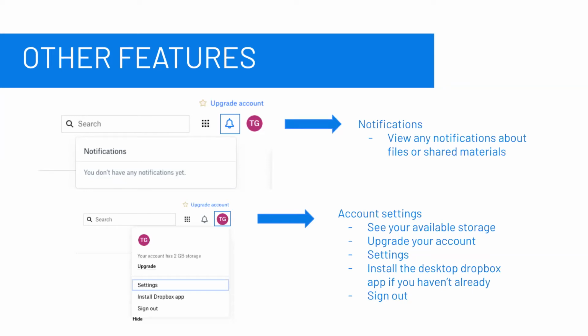So this is somewhere that you can go if you're interested in getting the application, but it didn't automatically download when you first set it up. And you can also sign out. So if you don't want anybody else having access to your files, this will sign you out and you won't have to worry about that.